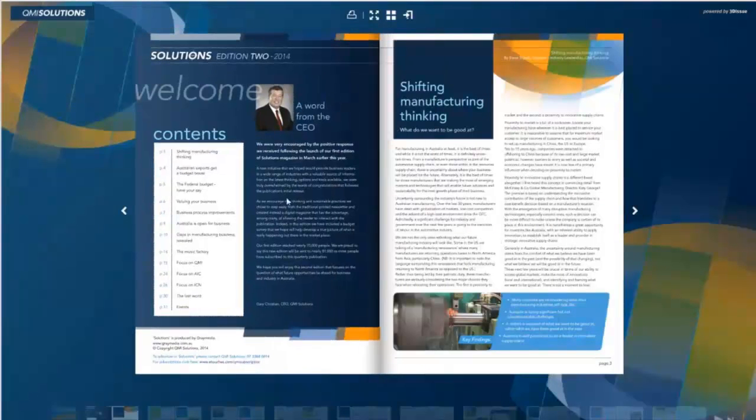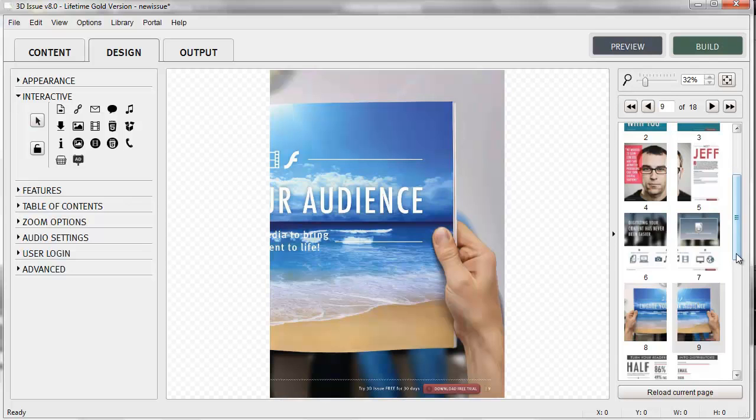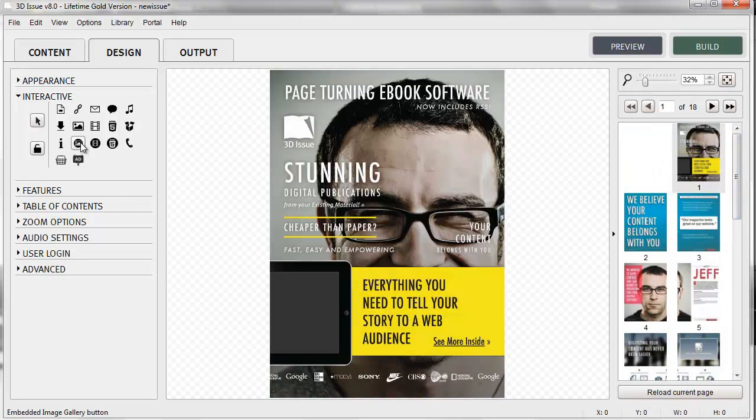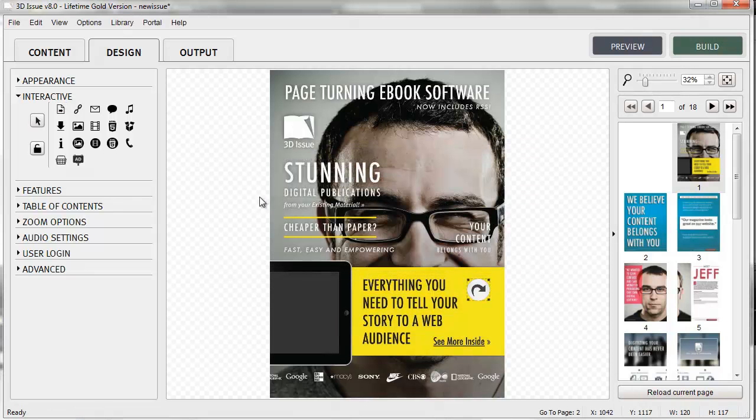This Go to Page feature is going to allow your end readers to jump to a specific page within your publication. It can be presented as a button on screen, as shown here. When this option is selected in the software, you must select the page number to which you want the reader to jump to when they click on this button. The button will appear on screen, and you can resize it and reposition it very easily.